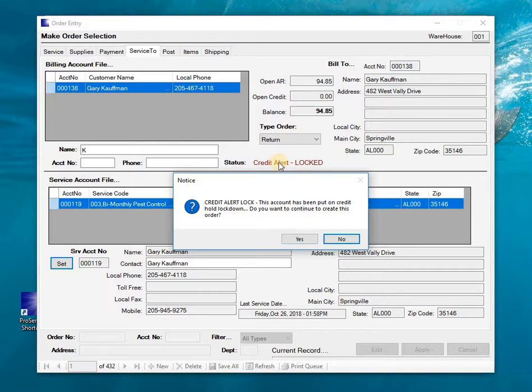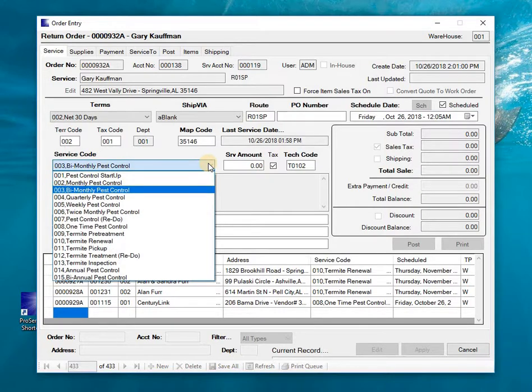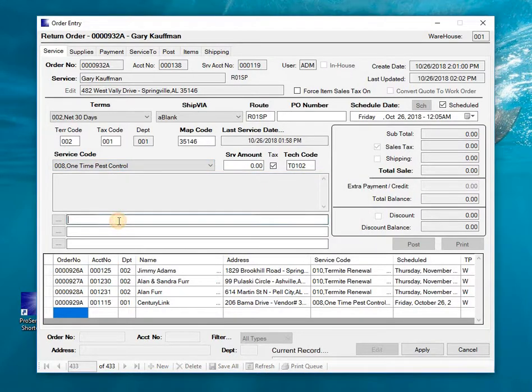And it says he's locked because of his balance, but I can move on. What I'm going to do in bumping through this, first of all, I'm going to change this because it was not the monthly pest control. It was a one-time service, and it was actually rats in the barn. Okay.